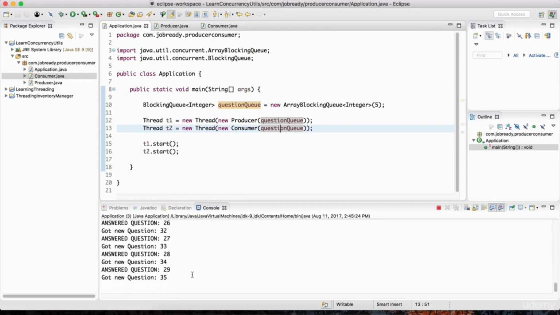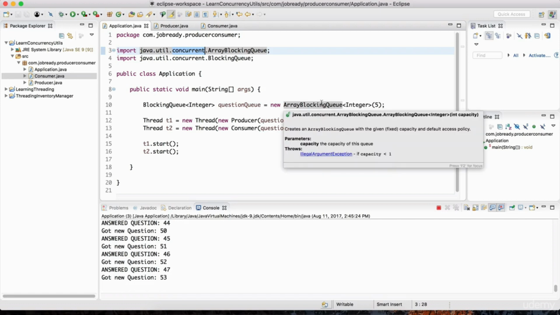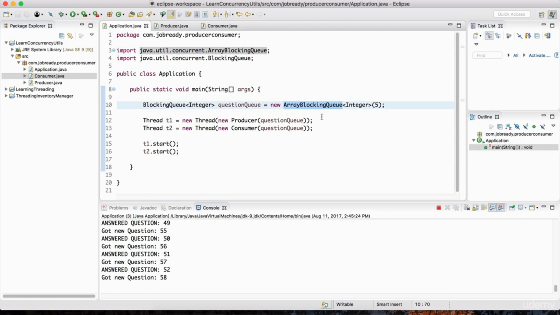So always remember, you've got a better way to do the producer-consumer pattern now by utilizing the ArrayLinkedBlockingQueue in the concurrent package, the java.util.concurrent. So because of this, we don't have to use the wait and notify methods. Those are being taken care of for us in the ArrayLinkedBlockingQueue.